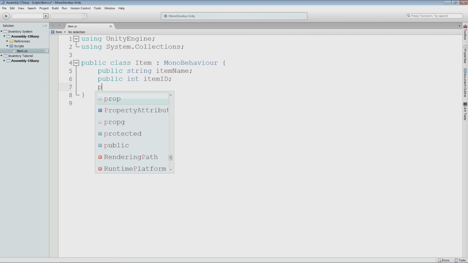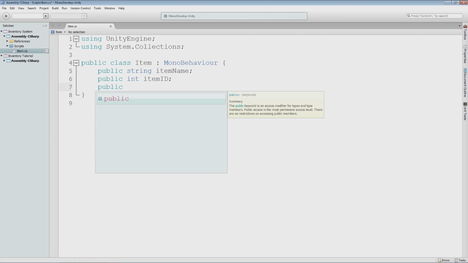The next thing I want is a public string for item description, itemDesc for short. The next thing I want, what do I want?